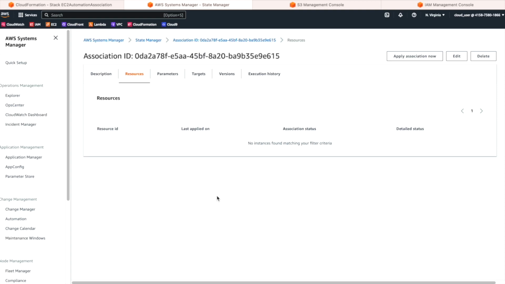Currently there are no resources in it, because there are two possibilities why there are no resources. Number one, there might be EC2 instances, but the instance profile that we have created is not associated with those EC2 instances. So Systems Manager cannot access them, so they are not showing up here. This is possibility one. The second option is there is no EC2 instance at all in this account. In this particular account, the second one is true, where there is no EC2 instance running, so there are no resources.